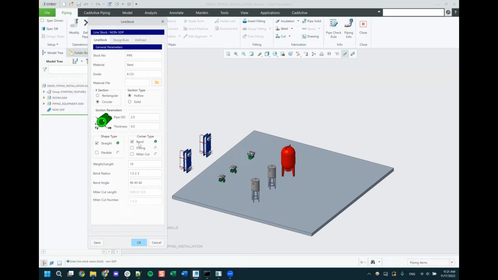What are you using for the corner types? Is it allowable for this pipe to be bent, or does it have to have an elbow at those corners or some type of fitting? You can also define some of the different properties of the pipe down here.